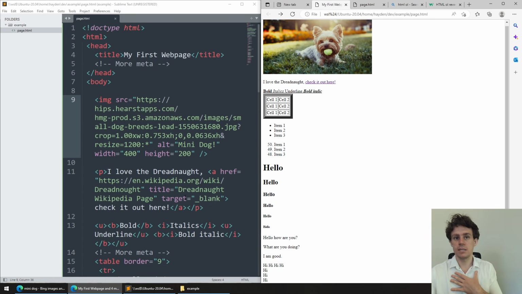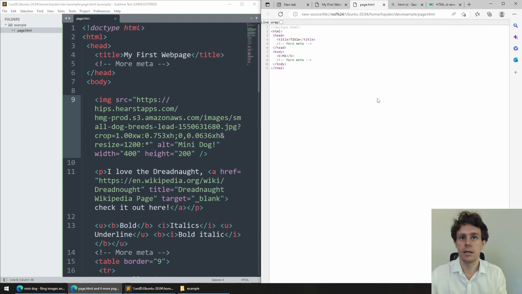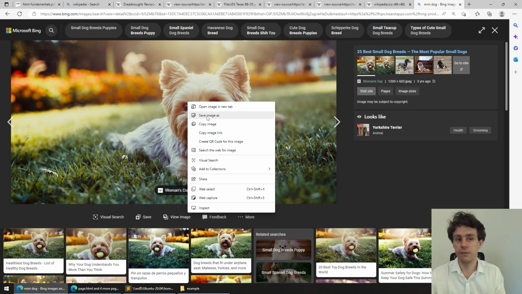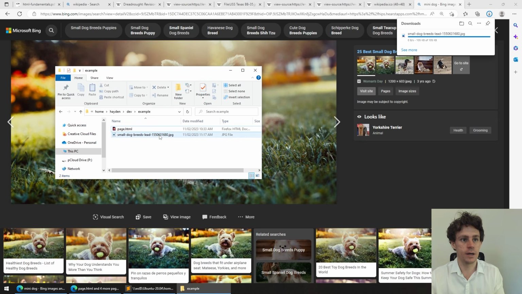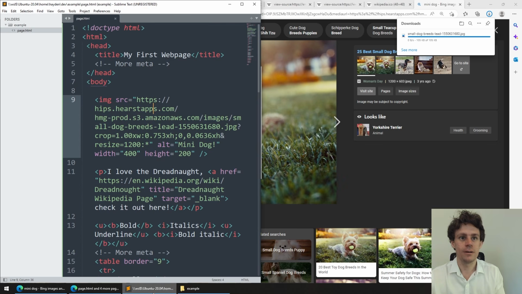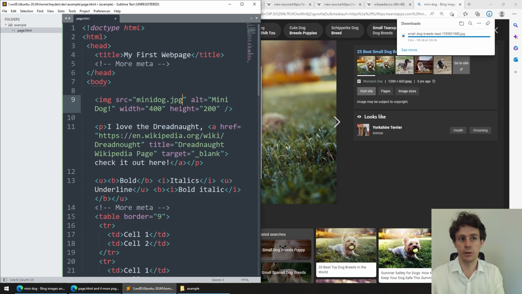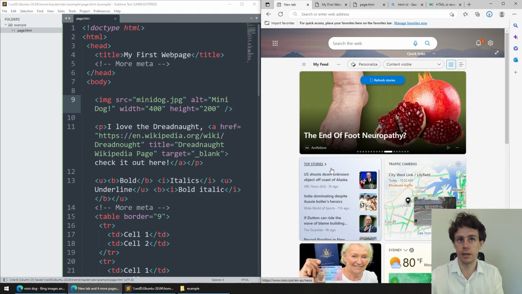Now, you don't necessarily have to always load it from an external source. What I could do here is actually go and grab that image. And if I click save, I can save it to a folder on my computer. I've just saved it to my example folder, right? So I've just saved it here, small dog breeds. I'll just call this mini dog. I'll rename the image to mini dog. And now, why this is cool is because it's in the same folder, I can literally just say that the source is minidog.jpg, and this will still work for me.